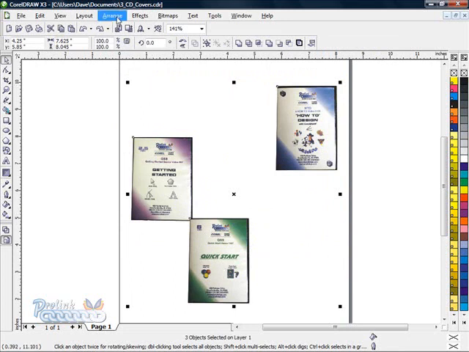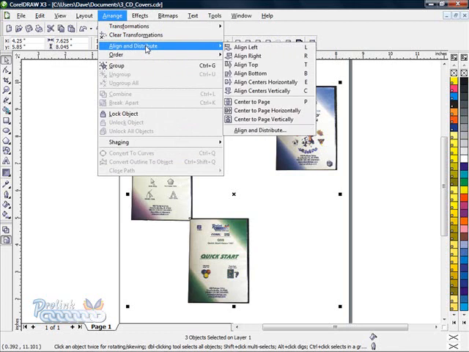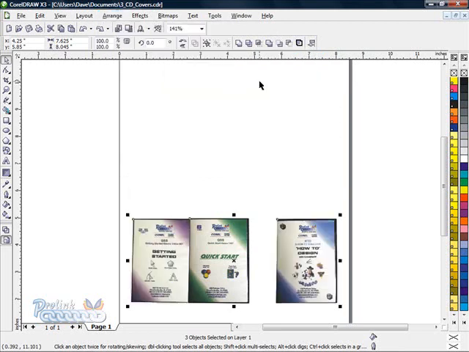And then I'm going to come up here again to Arrange, Align and Distribute, and hit the same thing, Align Centers horizontally. But watch what happens this time. You see all 3 aligned to the Quick Start. It was the last one that you selected.